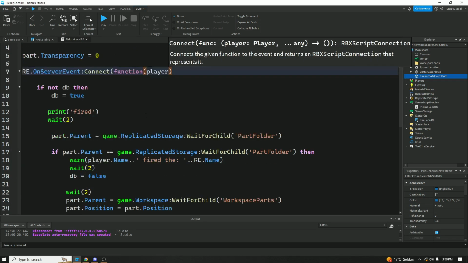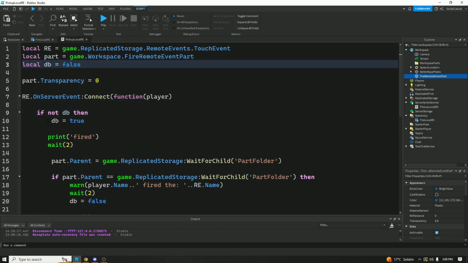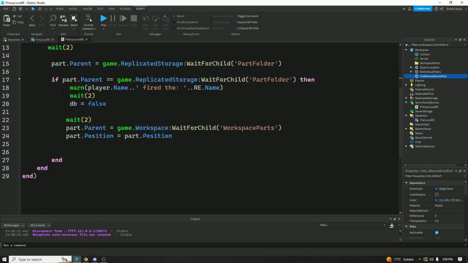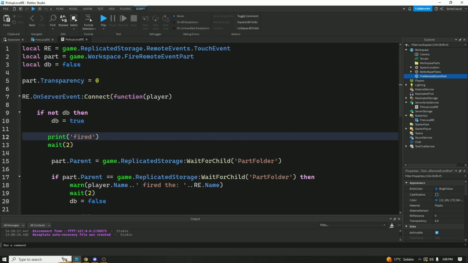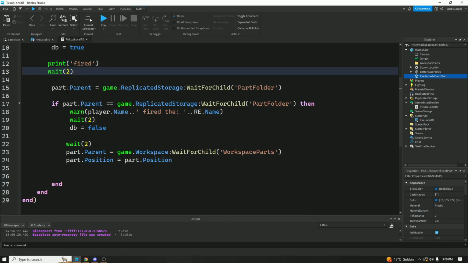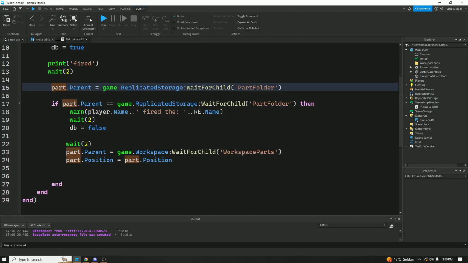and we connect that to a function, and we call it player. So again, if db is equal to false, then we can run this code and we can say db equals true. We're going to print fired, because now we have fired the event. We wait two seconds, and then we are going to get the part's parent. Right now the part's parent is going to be workspace. So yeah, that's the parent.